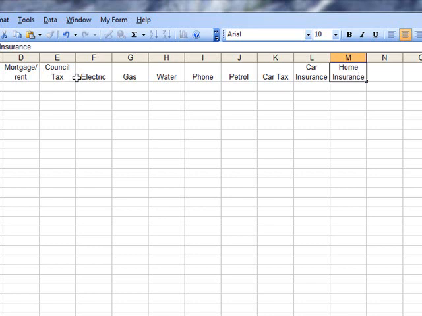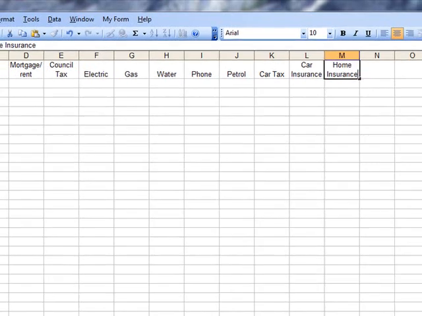Get it right. There we go. And so we can go on. I think that's enough just for our demonstration anyway. So we have all these titles. Telling the columns what they are is very simple as well.